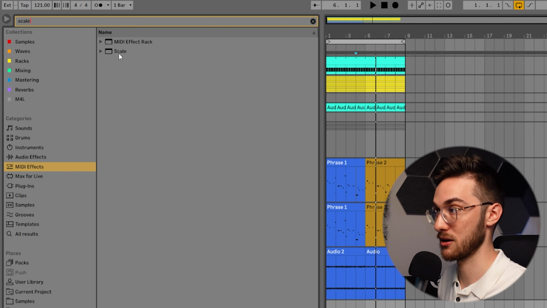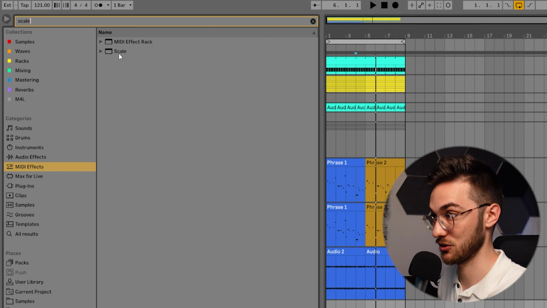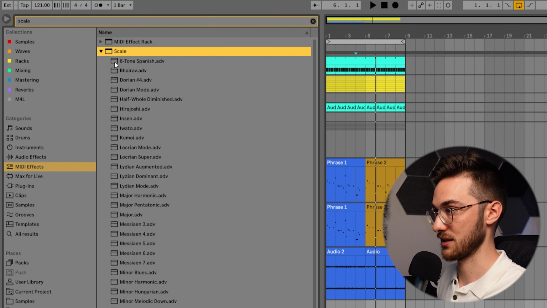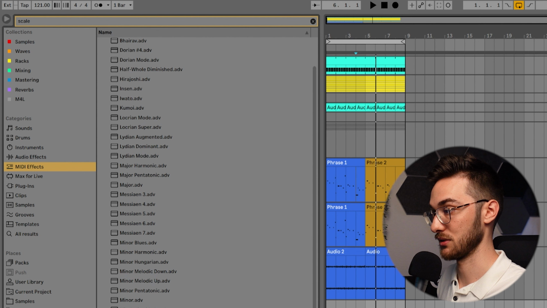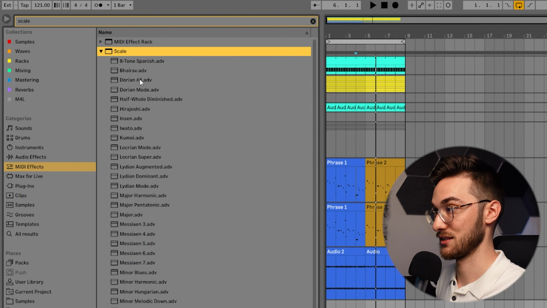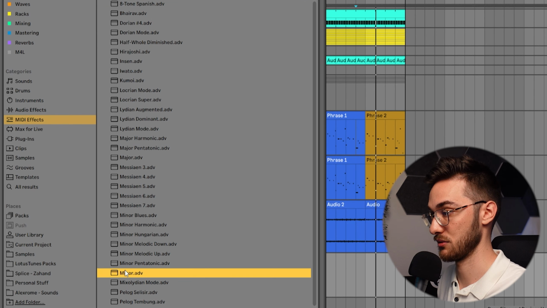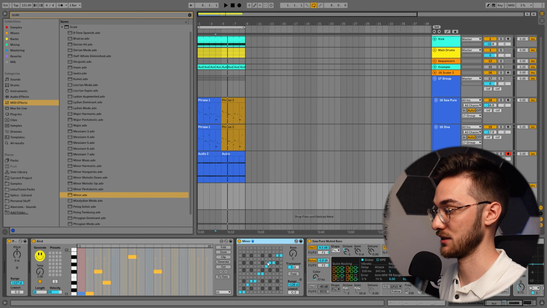So we limit the amount of notes that we want to use within a certain melodic framework, which I explained in step 1. And this scale also has a couple of different presets, a couple different scales, as you can see here. And since we're working with the A minor scale, we're going to look for minor. So let's scroll until we see minor. There we go. And add it right after our AICD rack.